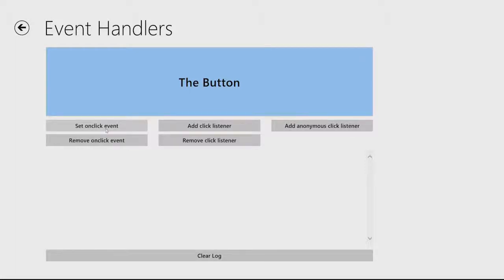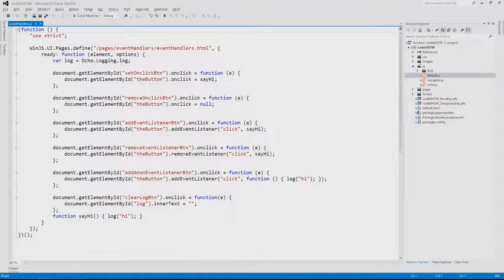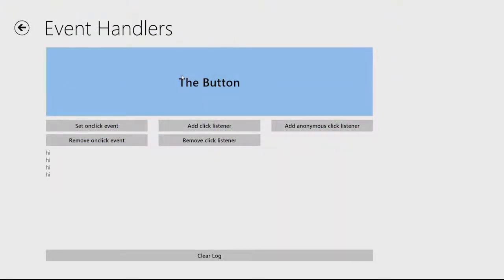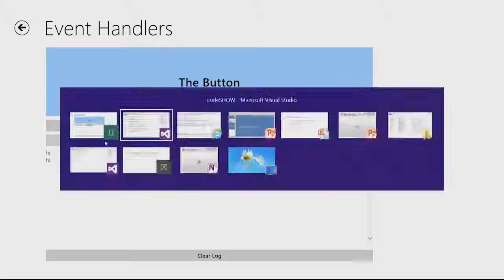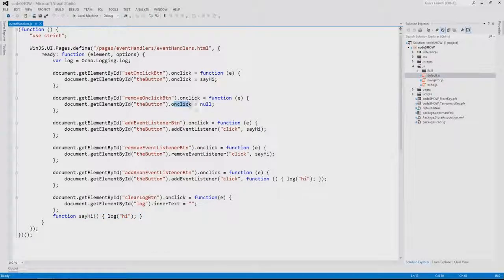And let's go ahead and set the onClick event. This was not necessarily the declarative method in HTML, but we did this by, I'll take you right over to the code, by saying I want to explicitly set the onClick attribute of the button to sayHi. That's the function down here, sayHi. It just says hi. So I do that, and now all of a sudden I can say hi. It continues to work all day long until I remove the onClick event, and to do that I set onClick to null.